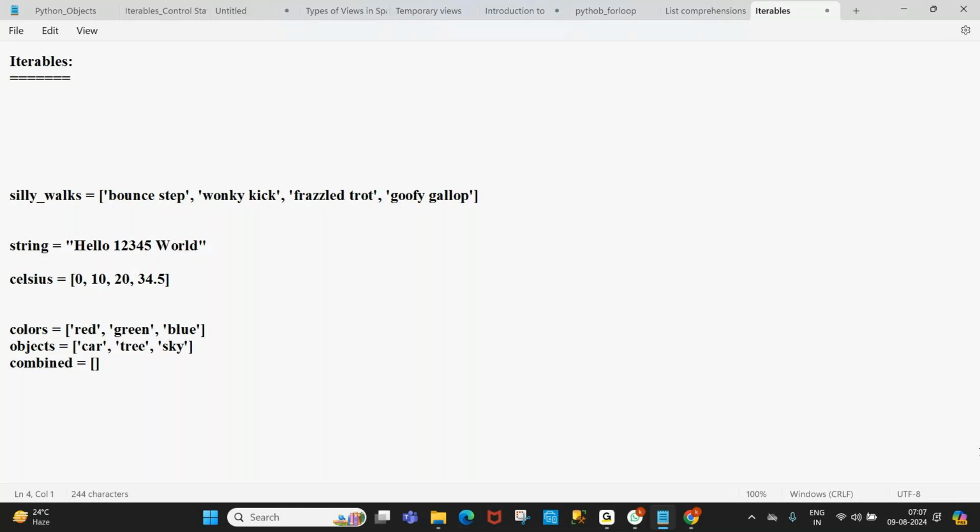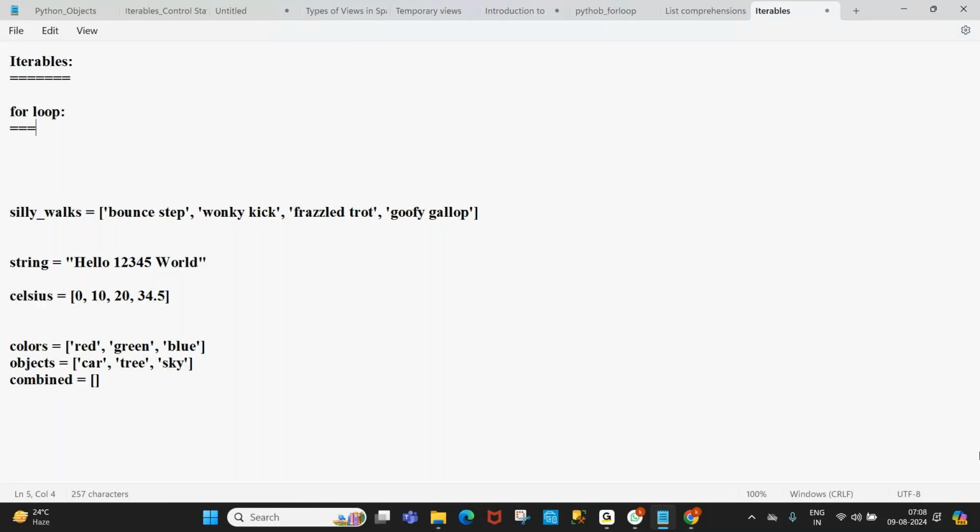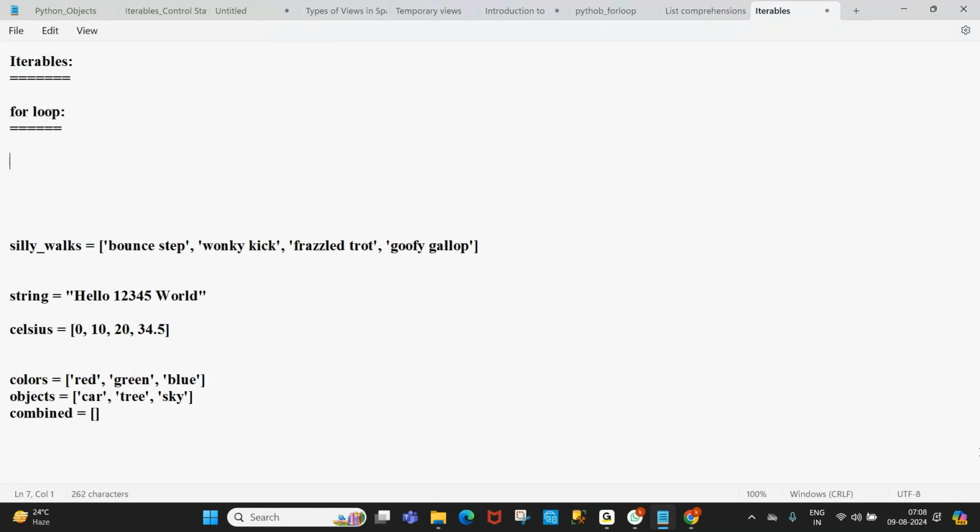Sir, what is a for loop? Okay, say. So first, try to understand the for loop. Let me write the definition, and we will do a few examples on that.